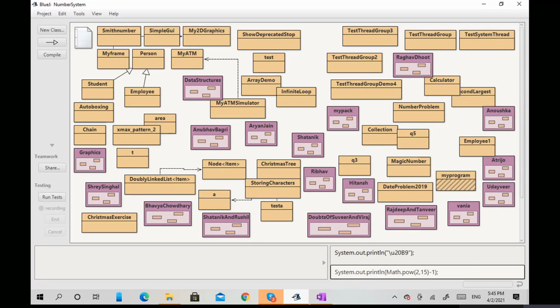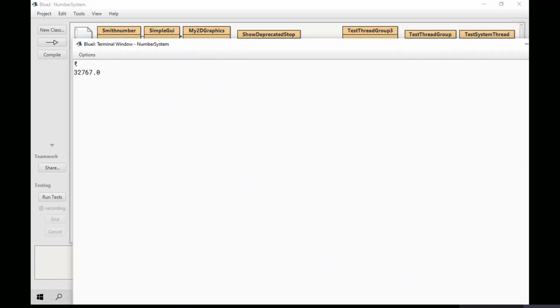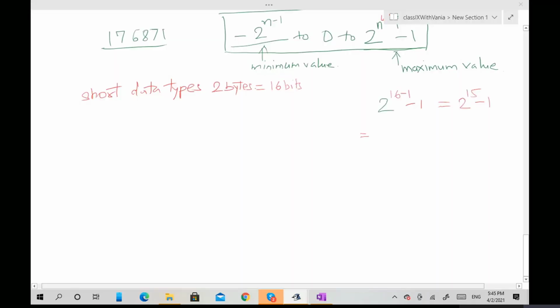So you study about the Math class also from your class 8 book. Yes. So this will give you the answer, I hope. So let's press the enter key, and it will give us the answer. Now you can see that the value is 32,767. So the value we have got is 32,767. This value is greater than 32,767, so we cannot use short.